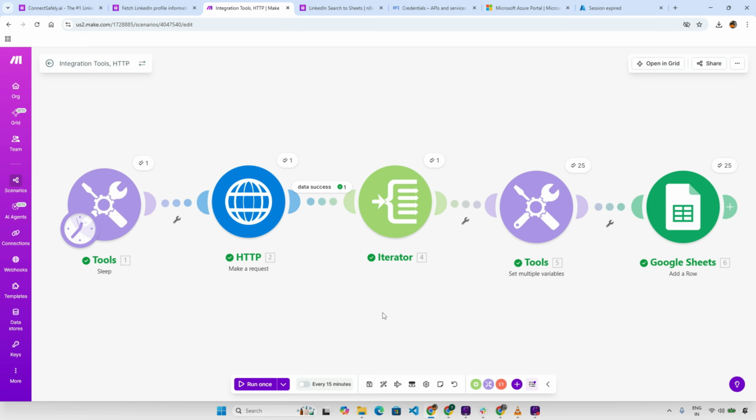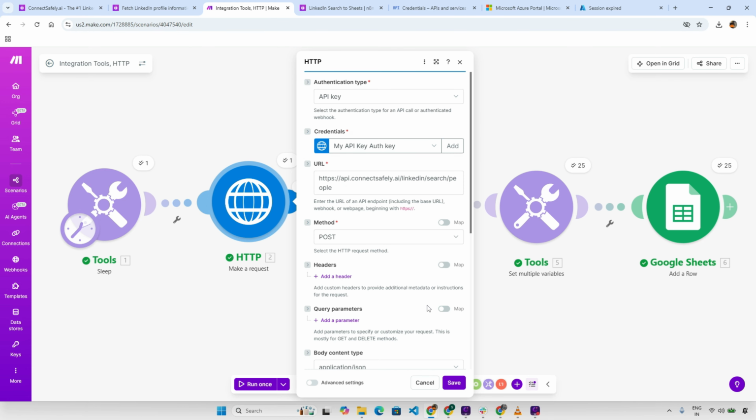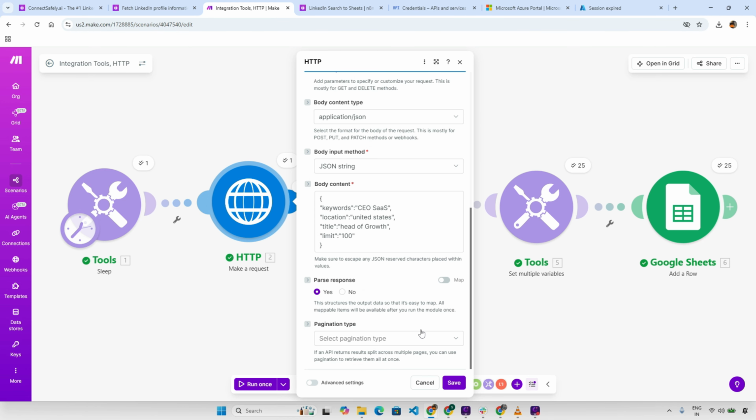It searches LinkedIn using ConnectSafely's compliant API, processes every result, and exports clean data directly to Google Sheets, all in one automated flow. Here's the flow. First, the scenario calls ConnectSafely's API to search LinkedIn by keywords, location, and job title.